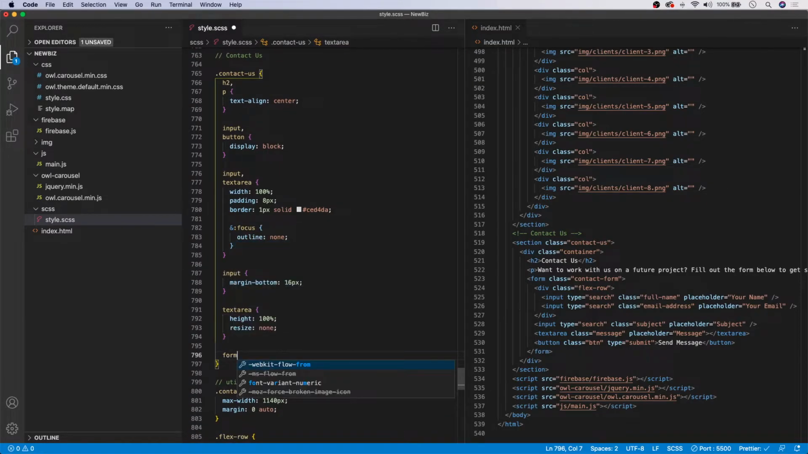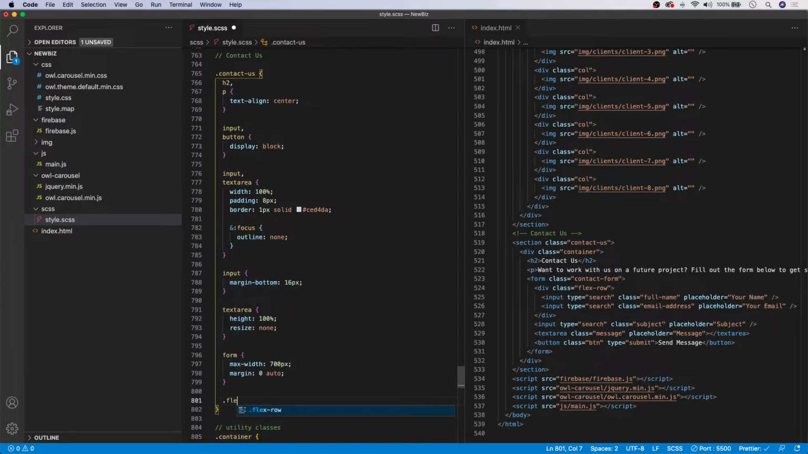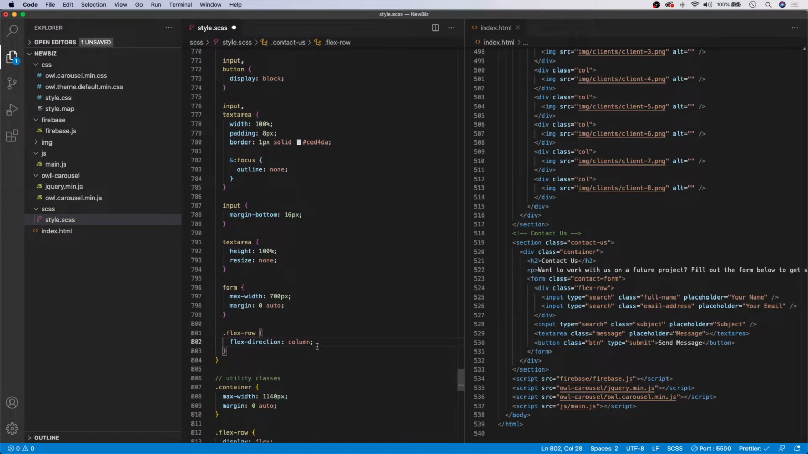Excuse me. Next up, we're going to target the form here, and we want to give this a max width of 700 pixels to make it a little bit smaller, and then simply set that margin to 0 auto. All right. Next up, we want to look at our flex row here. So we need to do some styling on the flex row that has our input values in there. So we want to set the flex direction to column here for a mobile view, because once it gets to mobile, the row wouldn't make sense. And then we're going to open up a media query here, and we're going to say a min width of 500 pixels.